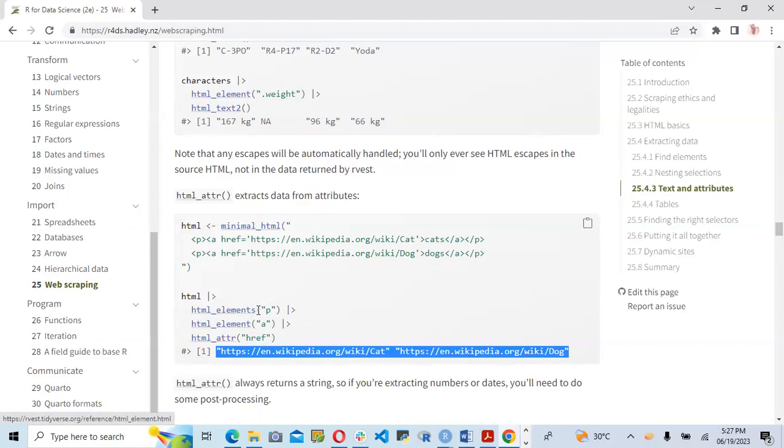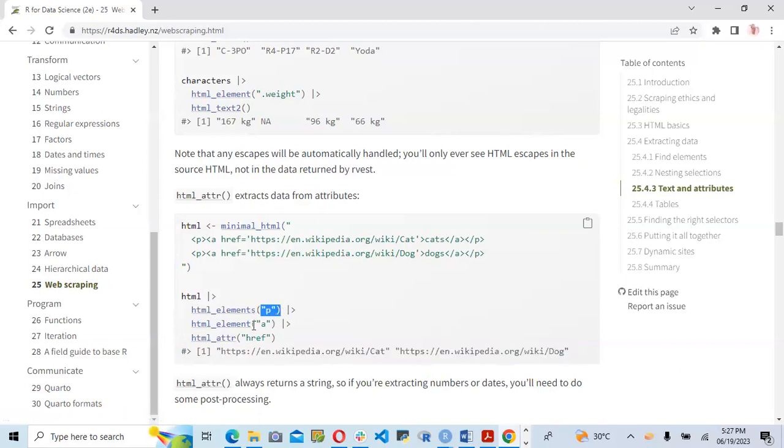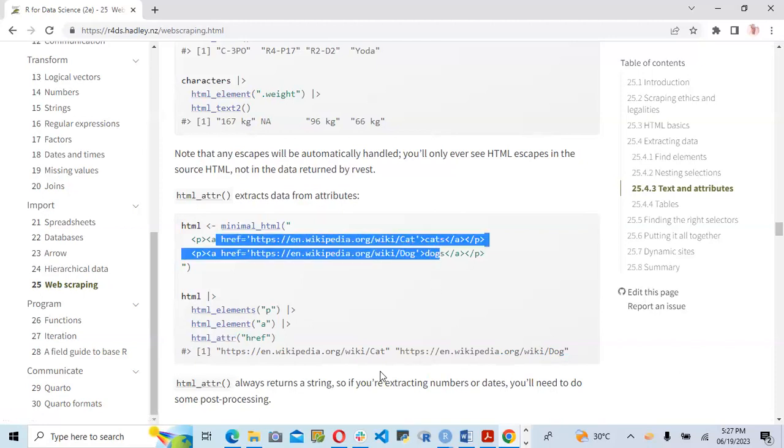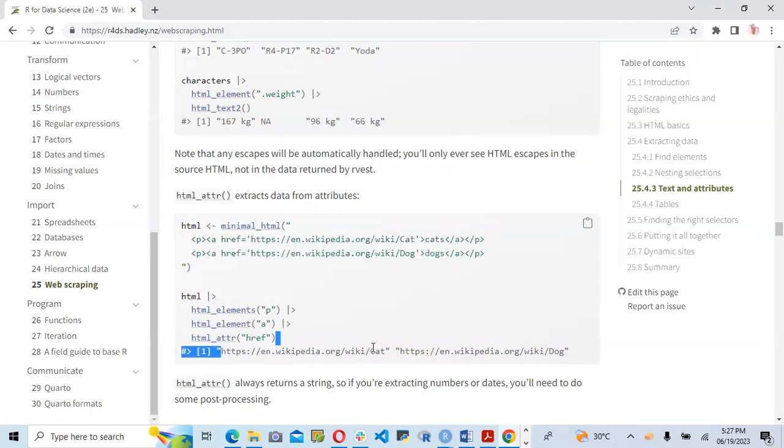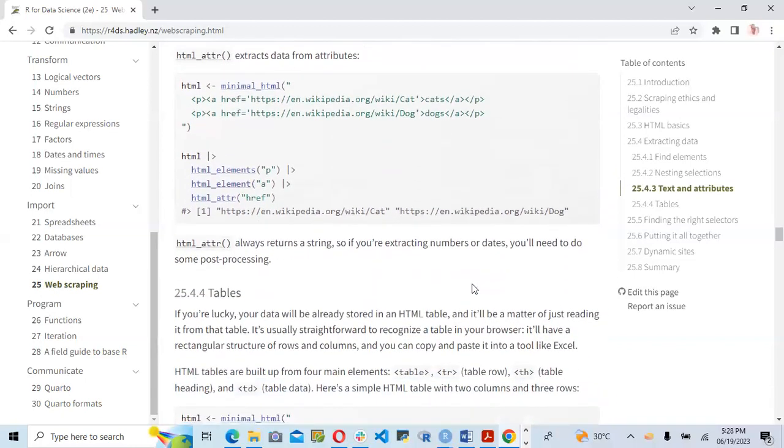So we retrieve all the P paragraph tags, and we retrieve all the tags that have A from the web page. We also retrieve the HTML attributes. Within the HTML attribute, we say we want it to give us the URL of that web page. We can see that we were able to retrieve that URL. This is the first URL. This is the second URL. So those are the simple tricks with which we can use R4DS. We can use it to scrape data from any web page we are working on.